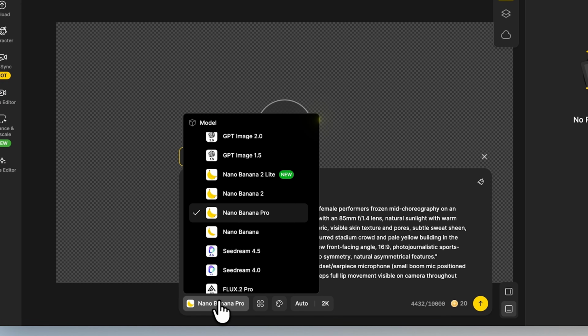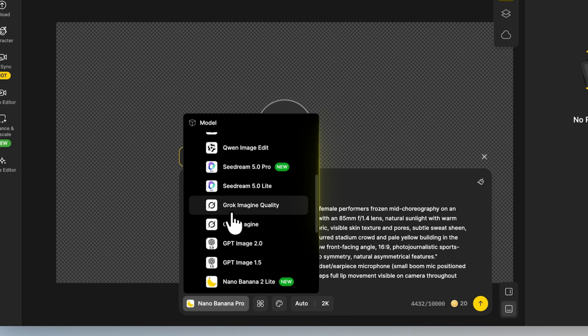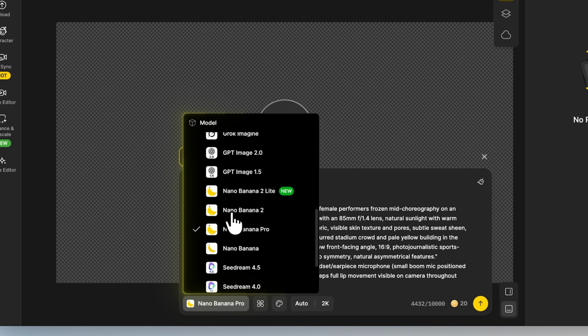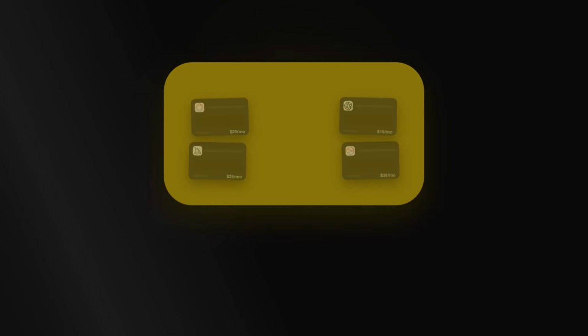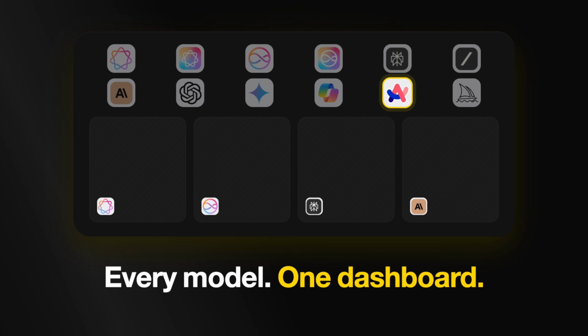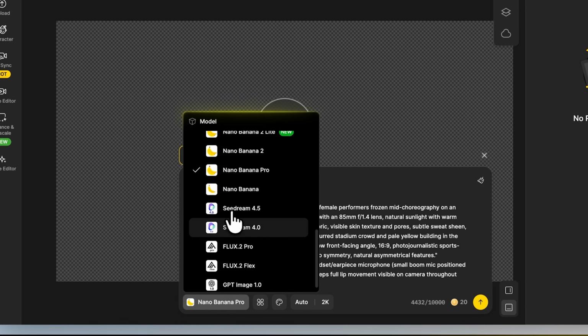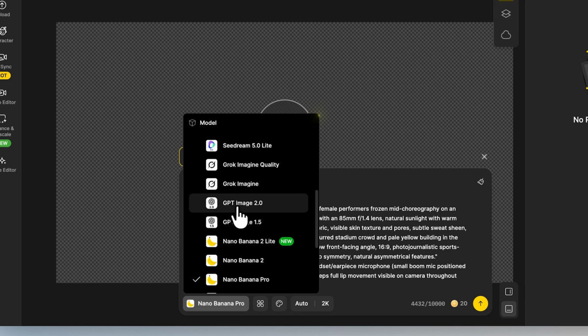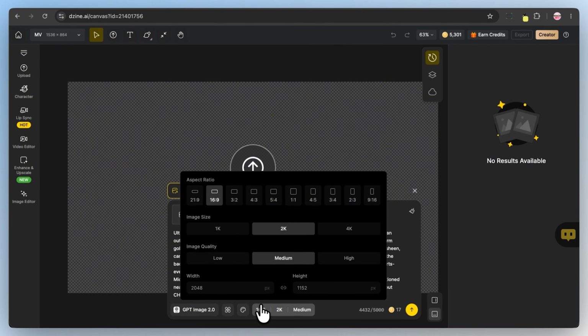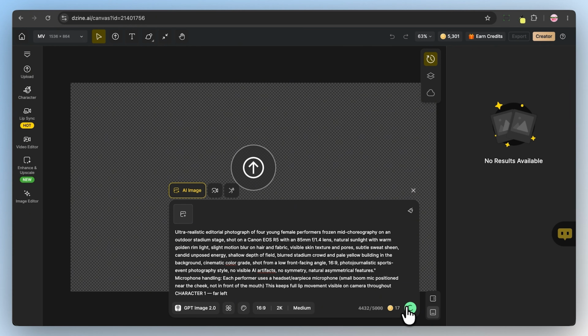Next, we need to choose our image model. Here you can find a whole range of image models, including Nano Banana Pro, GPT Image 2, Midjourney, Seedream, Grok, and many more. So instead of paying for several different image generators and constantly switching between different websites, you can access all of these models from the same dashboard. For this example, I'm going with GPT Image 2 because, based on my testing, I found that it gives me the most realistic results. Then I'll choose the image settings and generate the image.